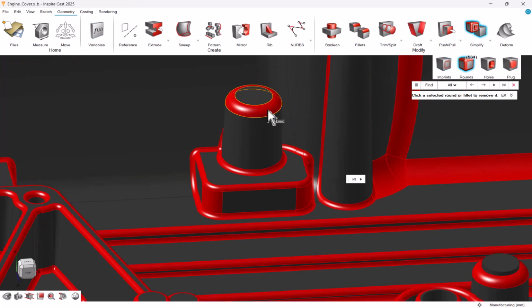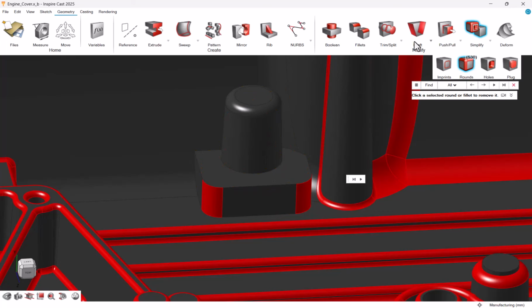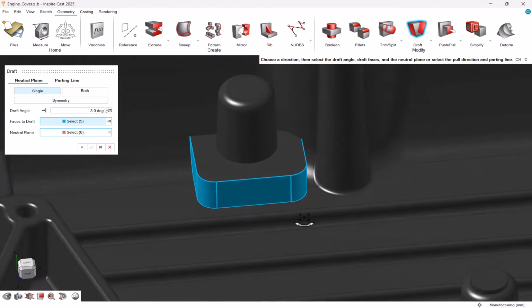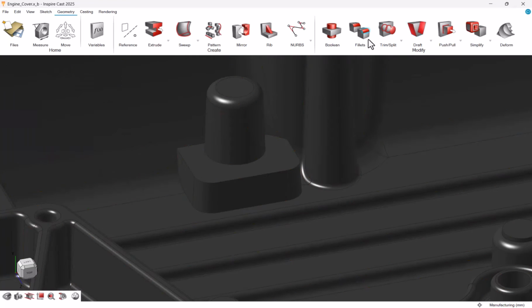In the Geometry tab, before adjusting the angle, you will need to remove the rounds. Then, using the Draft tool, set the draft angle to 3 degrees to ensure proper mold opening. After adjusting the draft angle, the rounds can be reapplied.